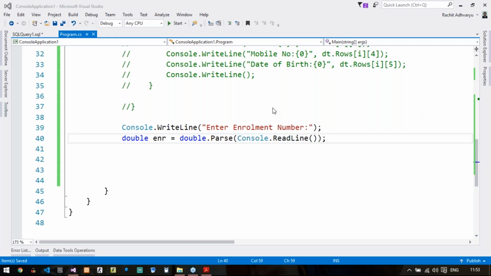So I'll revise one more time: in your console-based application, the Console.ReadLine method always takes input only as string type. But what I want is an input for a double. So whenever I want input of a type other than string, I need to convert it first, and then I can use it. That is why I have used double.Parse here. So remember this term.